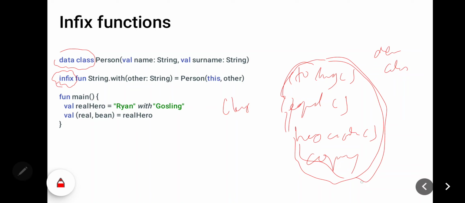And the last one, the function about destructuring. A data class automatically has destructuring. For example, like this destructuring.